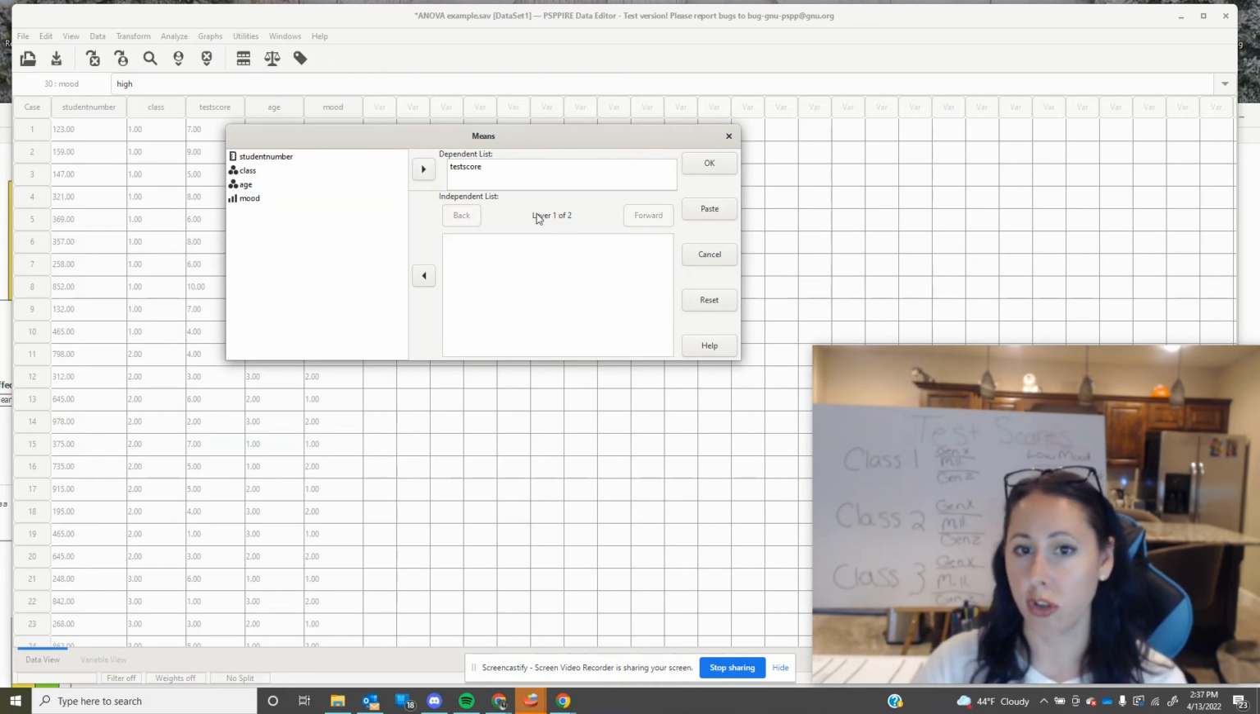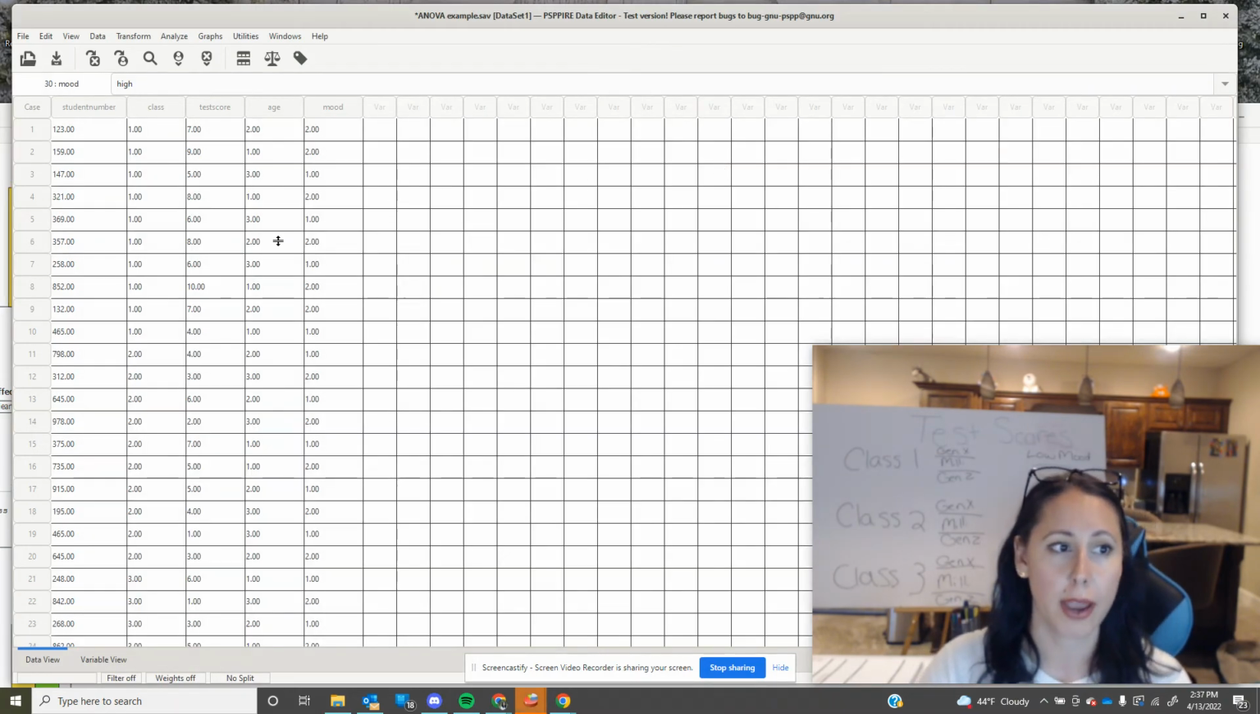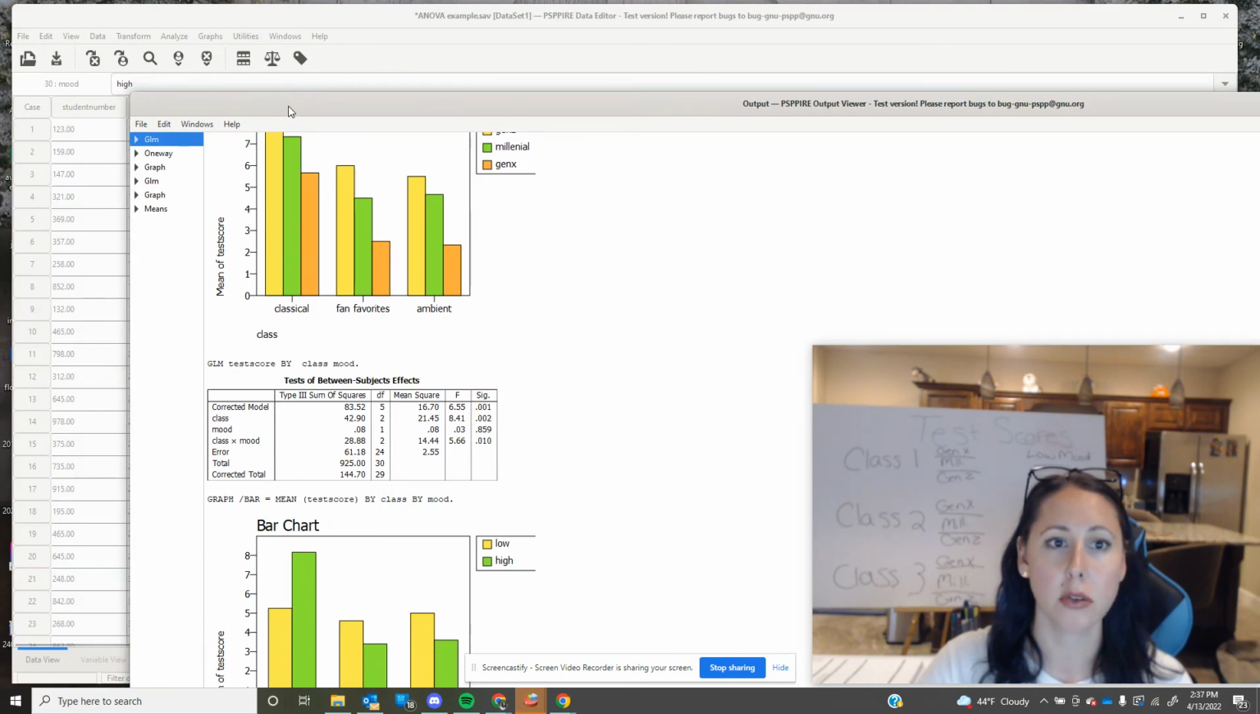But you can see down here where it says layers, you're going to tell it what order you want to layer your variables in. So we are going to tell it that we want our first layer to be class. We're going to click forward. We're going to tell it that we want our second layer to be mood. Okay. Again, you'll notice we don't really have any other options here. We don't have anything else to select. We don't have anything else to tell it. Let's click OK. Let's come back over here to our output.